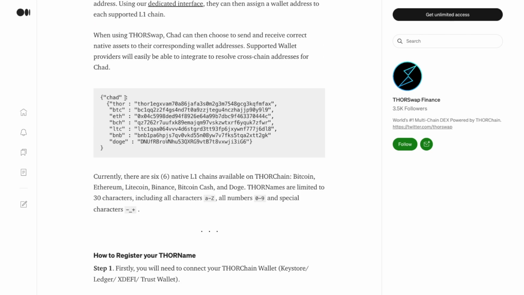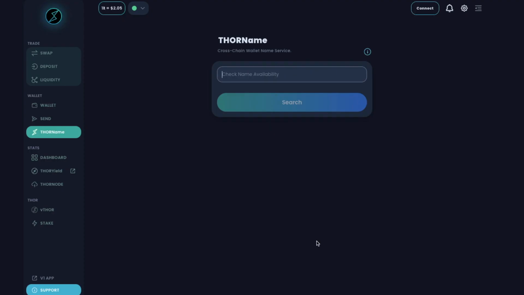So this one THORname, Chad, in this example, can be assigned a THOR address, a Bitcoin address, an Ethereum address, and so on, and allows for a more seamless and easy experience depending on what you're trying to do, what kind of swaps, or how you're managing your funds. So let's go through how to register a THORname, how to change the addresses associated with your THORname, and then how to send funds around and perform swaps using your THORNames.